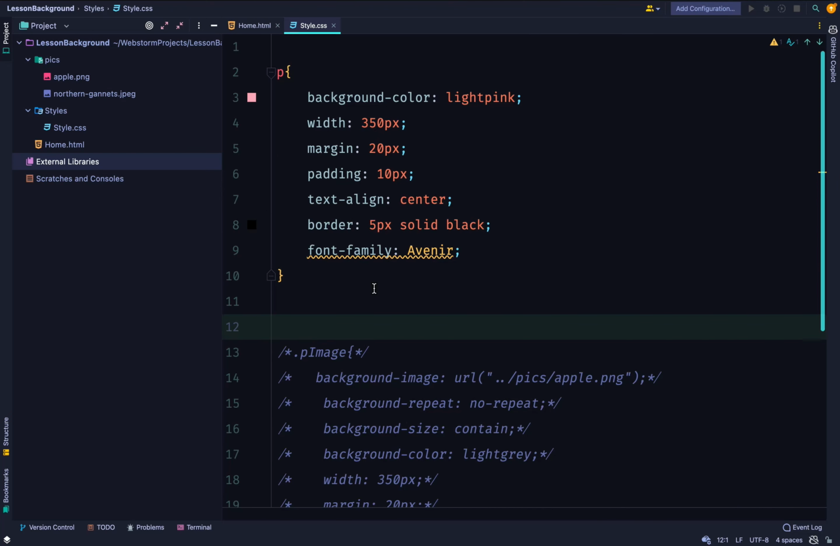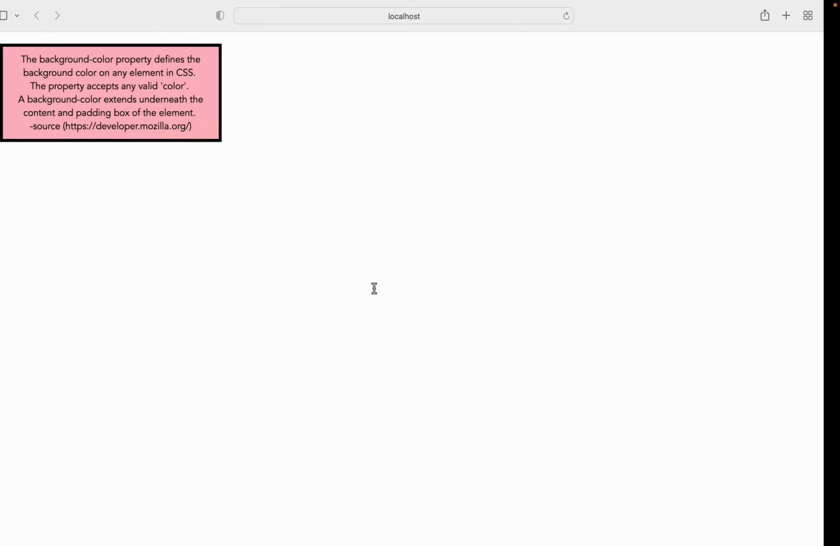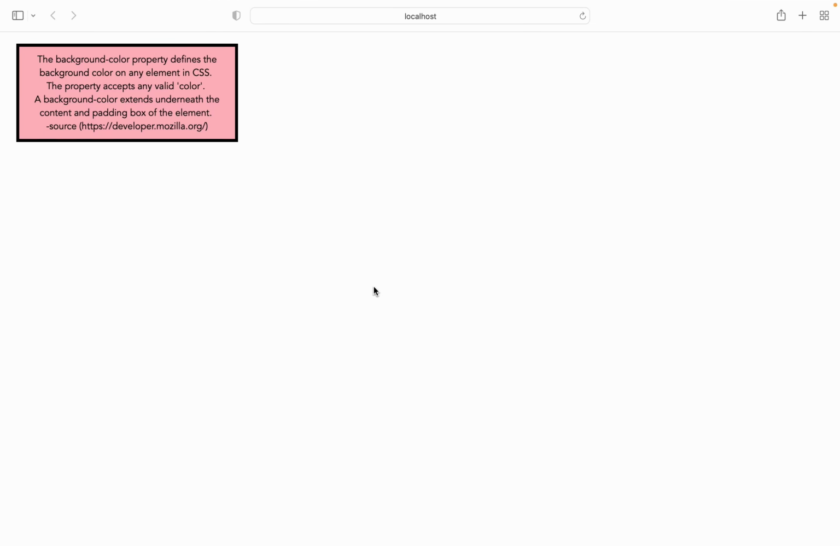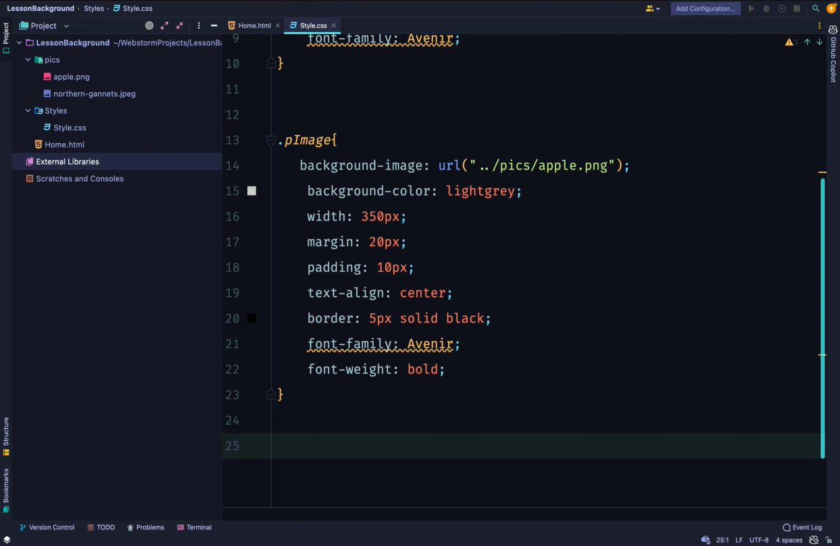So we have our paragraph selector here, and what I want us to focus on is the background color, light pink. When we go to the website, you can see our text surrounded by the box and borders. Of course, what is important here is the background color. To insert an image, we use the background image property.